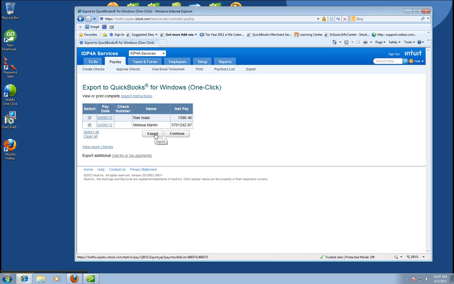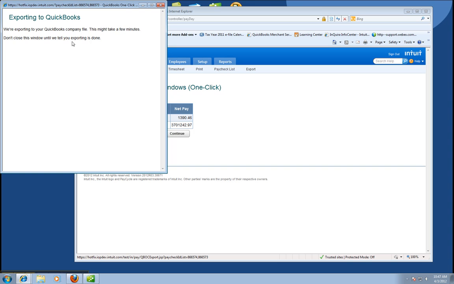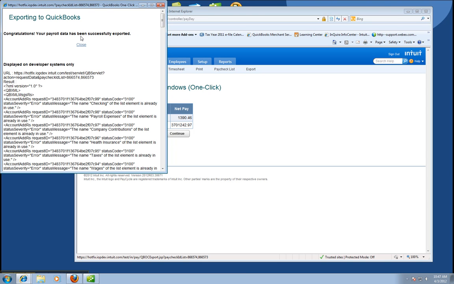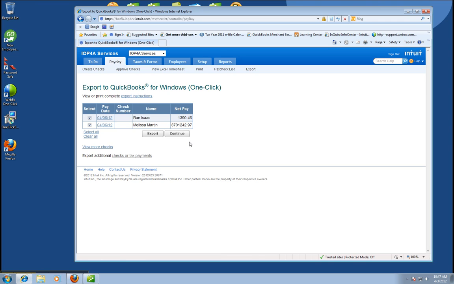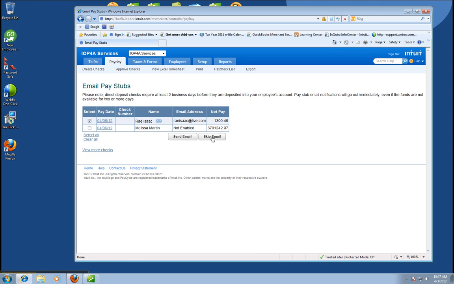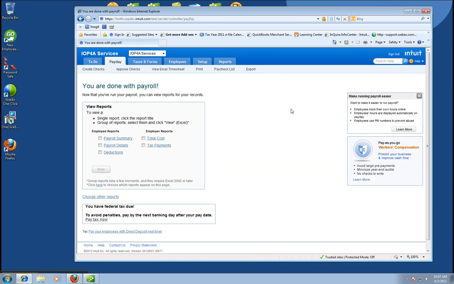Here's the option. Click Export, and it's going to open up my one-click. And congratulations, your payroll data has been successfully exported. That's how easy it is going to the QuickBooks Desktop Edition. You can email the pay stubs to your employees, or have them go to paycheckrecords.com and see the actual pay stubs there. And I can run a report from here. Now I'm going to go to Tax and Forms.